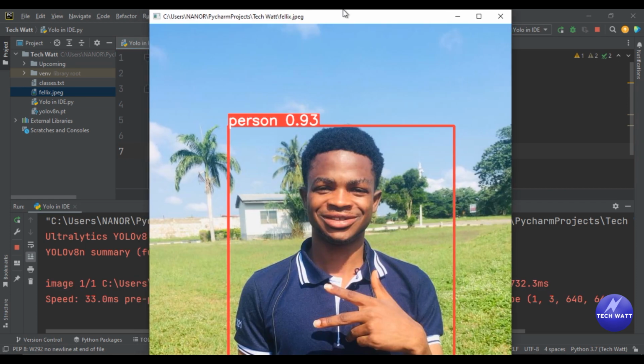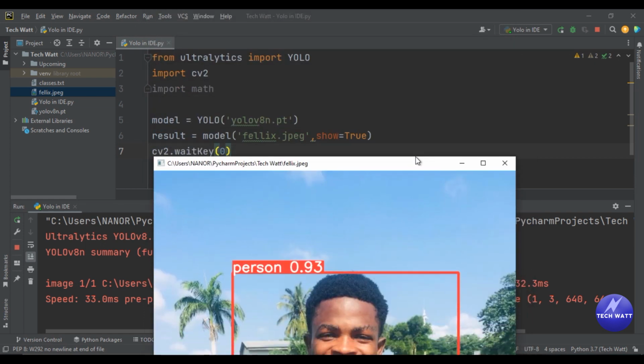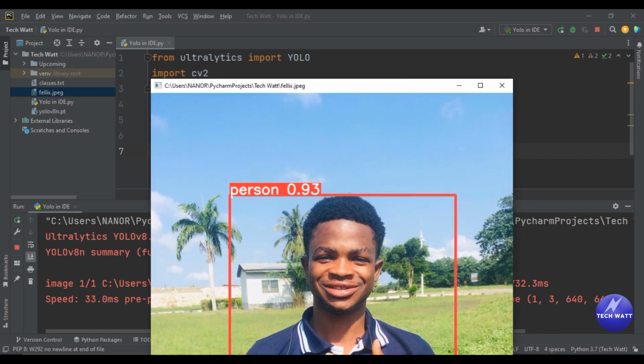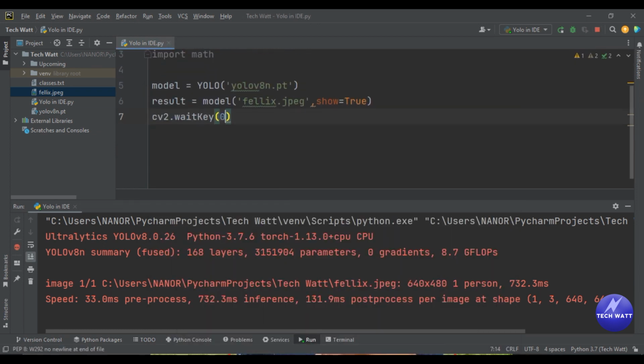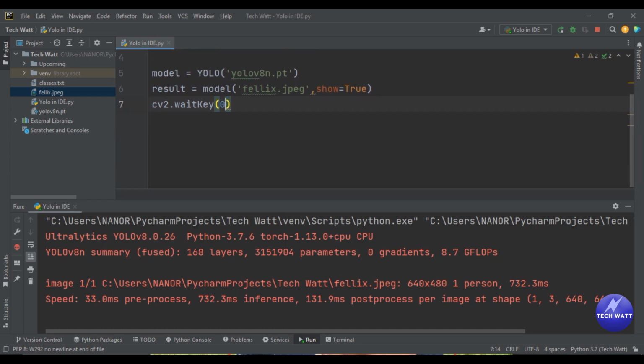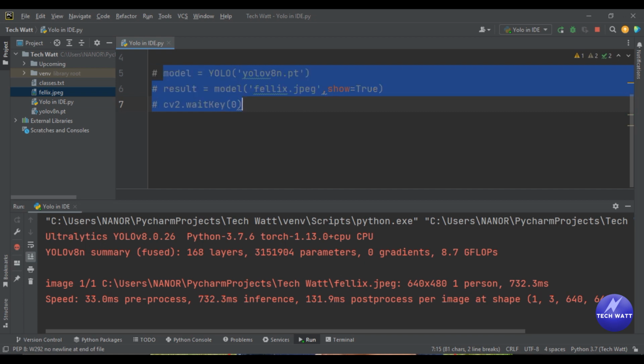Wow, so this is the result. You can see I've been detected with a bounding box, class person, with an accuracy of 93%. So this works. This is how simple it is to run inference on a picture, and this is the reason why everybody is loving YOLO version 8, because of its simplicity. It makes everything very simple for you. I know it's just a few lines of code. So this is how we do it. We can comment this out now, and now let's see how we can detect objects from our webcam.